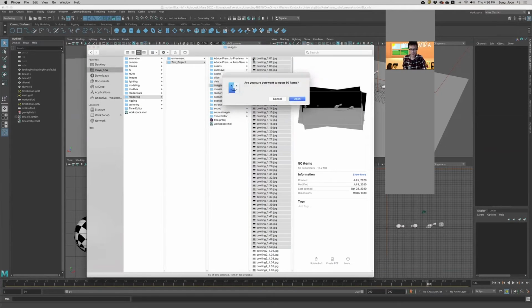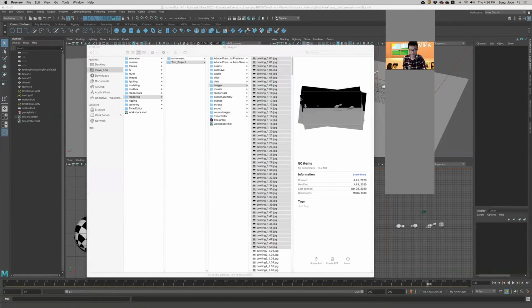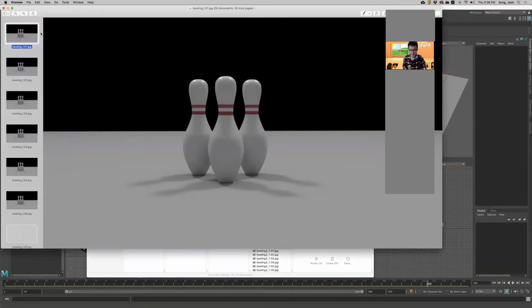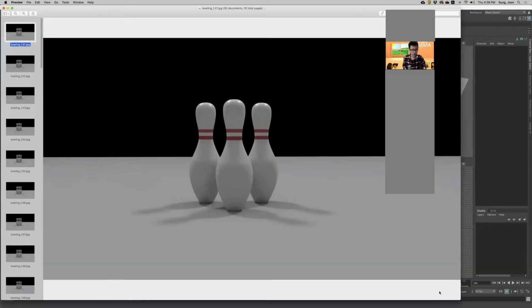and then let me open this one. Are you sure you want to open 50 items? Yeah. All right, look at this on the left, the preview menu here. They all look pretty much the same, but they're slightly different.